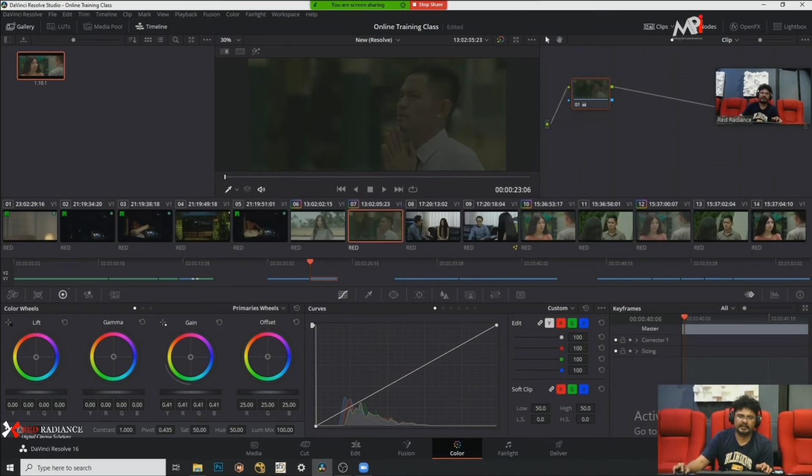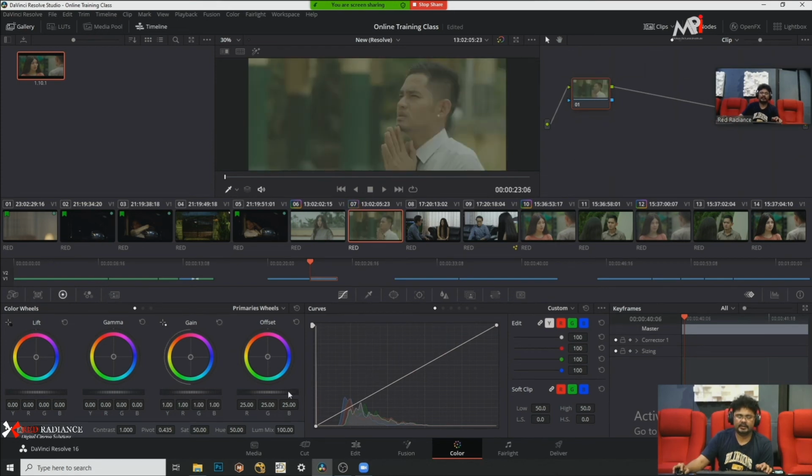It's a complete brightness. You can see how much brightness I am reducing. This is the gain. The offset will try to crush the entire shot. So these are the color wheels, and they will do the major work. In the beginning class we talked about the color wheels, which have the major colors: red, green, blue, so RGB, and second is magenta, cyan and yellow.